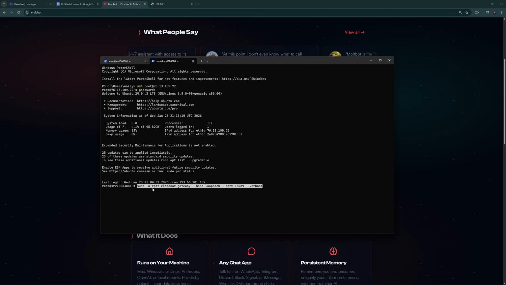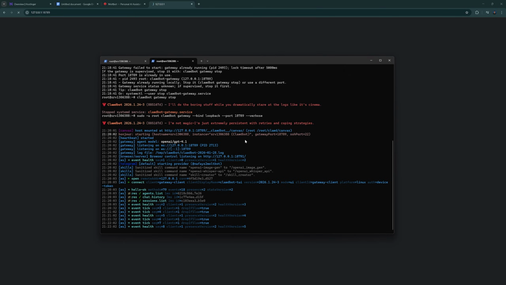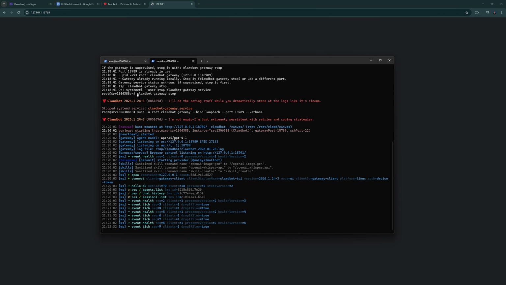You don't really need to understand what this does. I'm going to be leaving it in the description so you can just copy and paste it. But once you do that, press enter. All right, now once that is done, you should see something like this. If you don't see this, by the way, you're just going to have to write CLAWDBOT gateway stop and then write this same command again. Then you should see this.